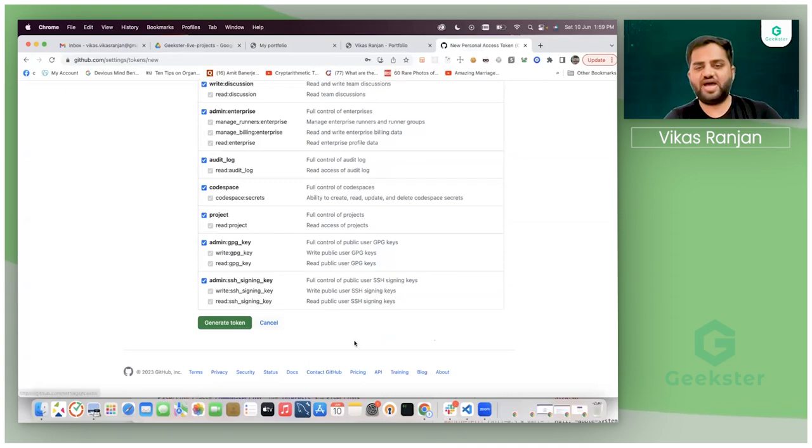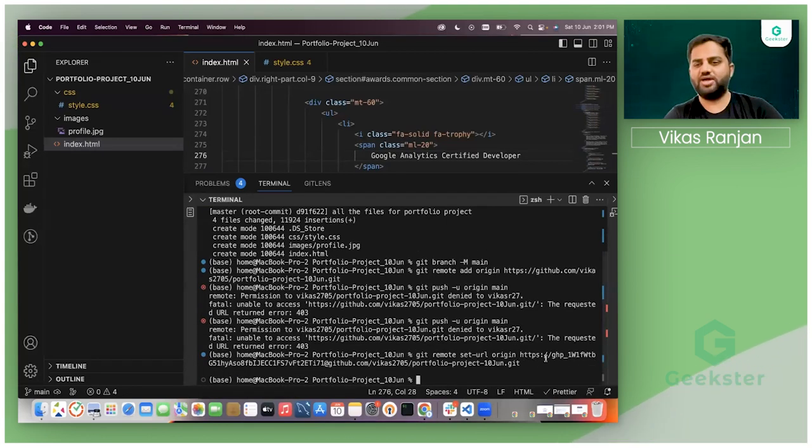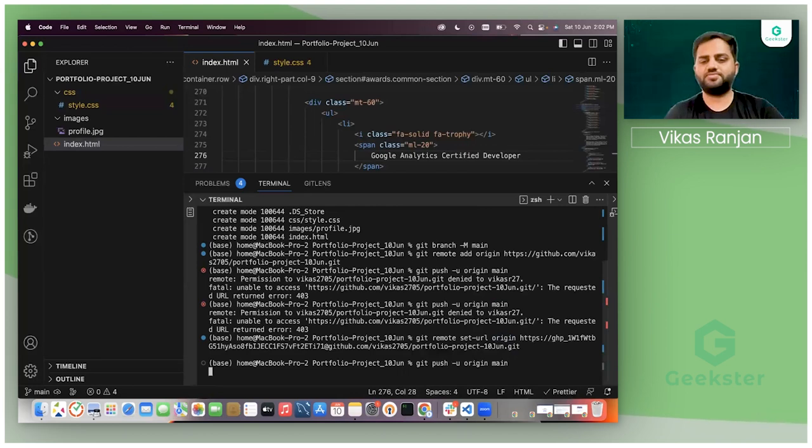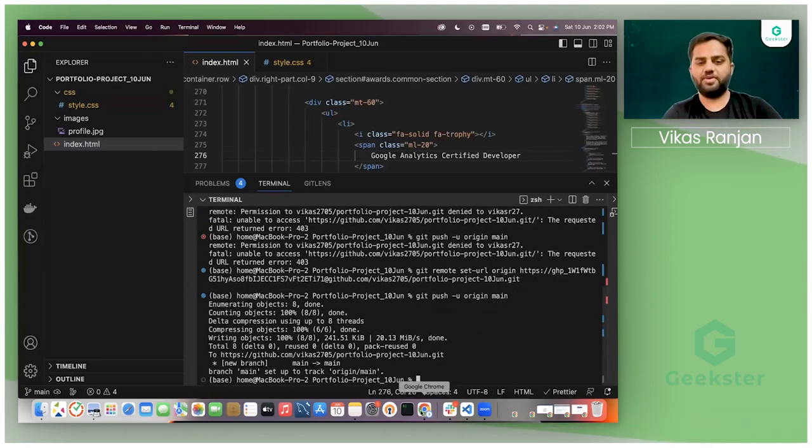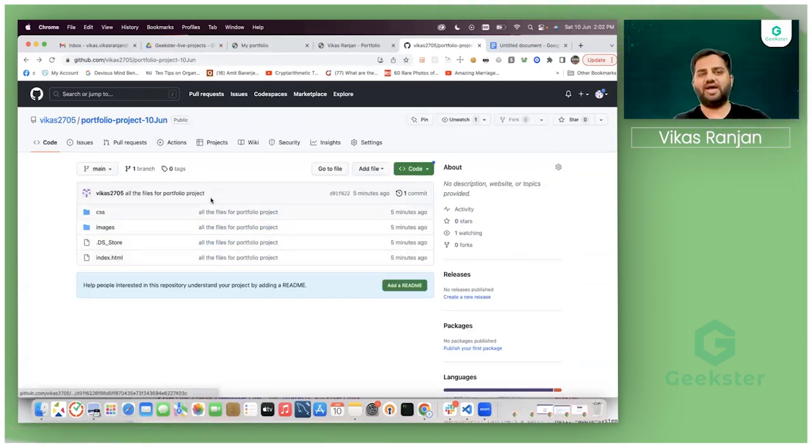I'll stop sharing for a while because the token is confidential. I have generated the token. I have copied the token. So instead of the remote origin, actually we had to give this: git remote set-url origin, and the HTTPS URL, where you give your access token, which is visible to you right now, and then the portfolio name and all the details. Now if I do git push, see, it is working. So the git push is done. When I refresh, you will see all the files here.